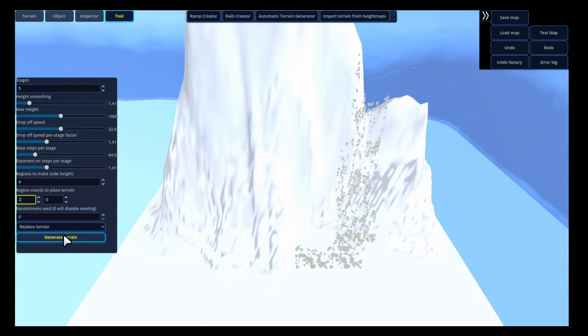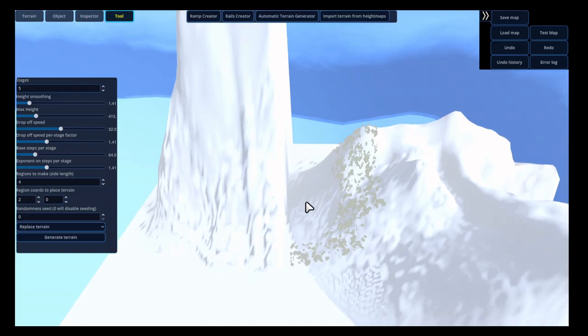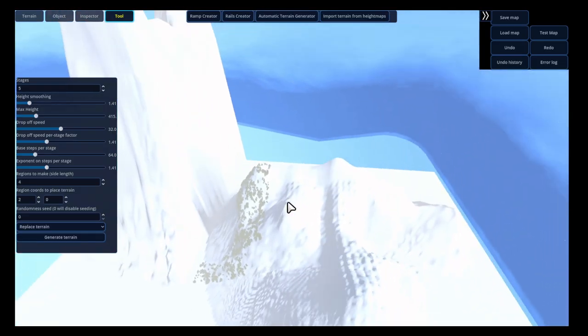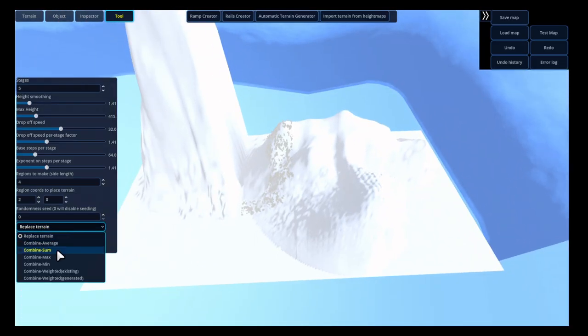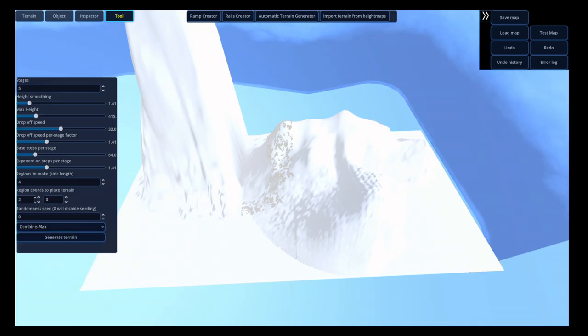Let's make the terrain coords 2 over, and let's make another peak. Let's make this one a more reasonable size to start off with. 1 kilometer is a reasonable size for a mountain. You just might want to make it more. Did I? Oh, I placed replace terrain. I meant to say maximum. So let's go a few more over and generate that again so you can see how that was supposed to blend.